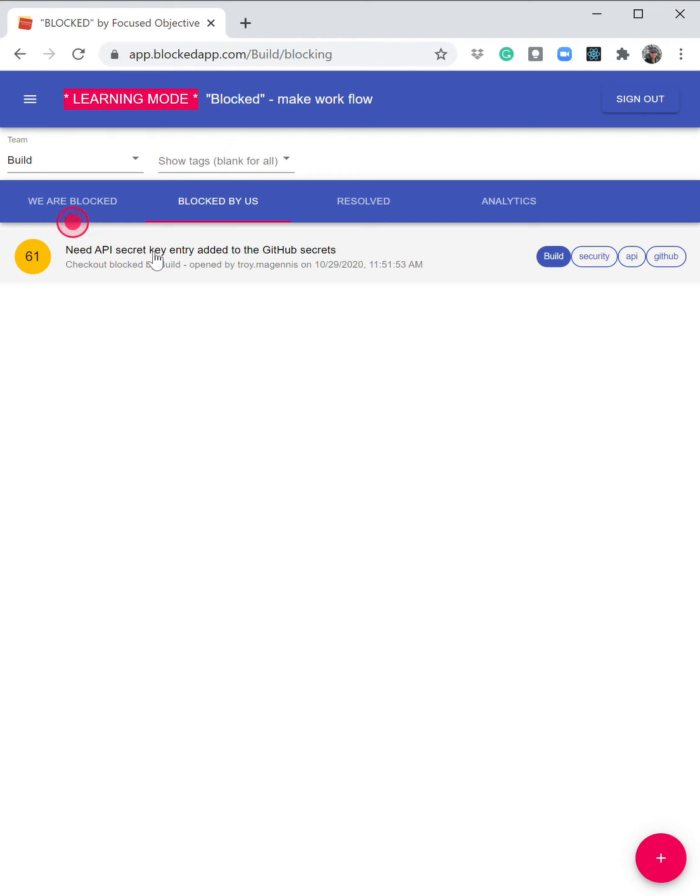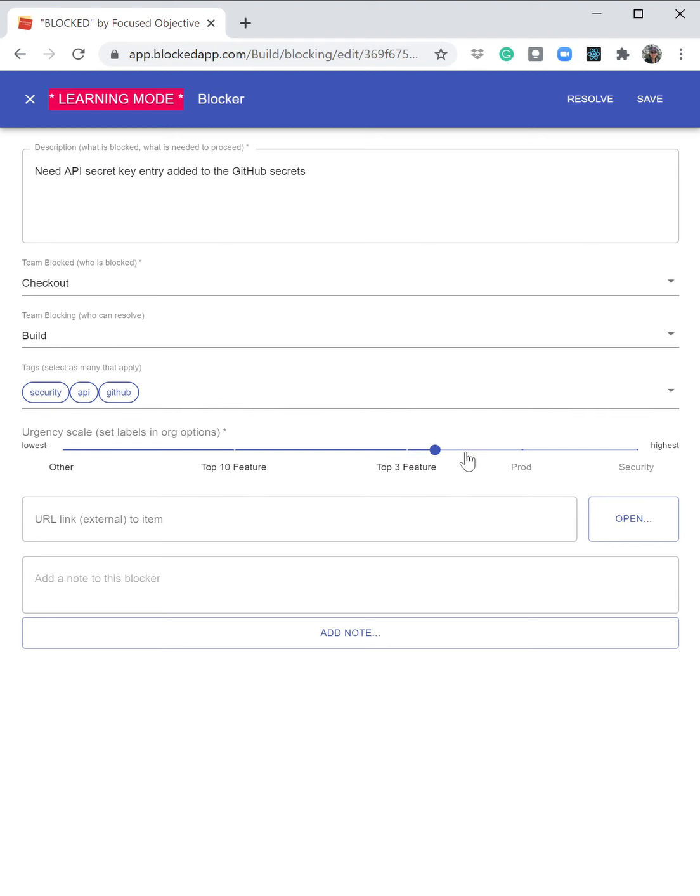So one of the features of Blocked is that when you open a blocker on another team, they get a Slack message, they get an email message, and should they have this application open, a notification that a blocker has been opened on them so that they can see it immediately. And when they do, they can look at the urgency you've put on it at an organizational level. Again, you can edit all this at an organizational level as an administrator. But the idea is that you take an organizational view on urgency, not a local team view on urgency.